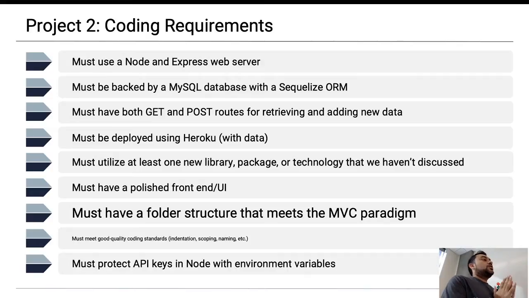The first requirement is that it has to be a Node and Express web server. This means that you are creating a backend as well as a front end. In the first project, we did have a backend, but it wasn't truly a backend. The backend means that it's Node.js, you are creating a web server, and you are able to control those APIs. So your app should have that.